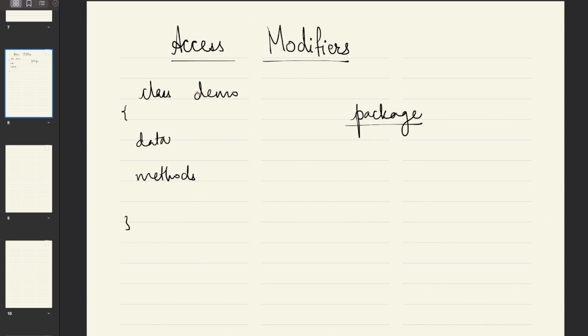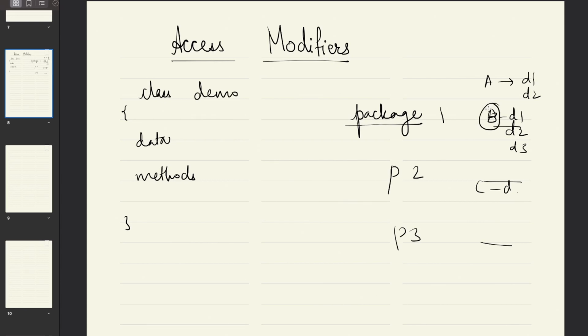Now if it's an application which is simulating the real world, obviously you can have different packages, and every package will have a collection of classes. So we have to consider, suppose I have package 1, package 2, package 3, each one of them having some classes, right? Let's say class A has some data D1 and D2, class B has some data, let's say D1, D2 and D3, okay? Then we have class C which has some data and so on, right? So we have to understand whether this class B has access only to D1, D2, D3, or can I access A if it belongs to the same package?